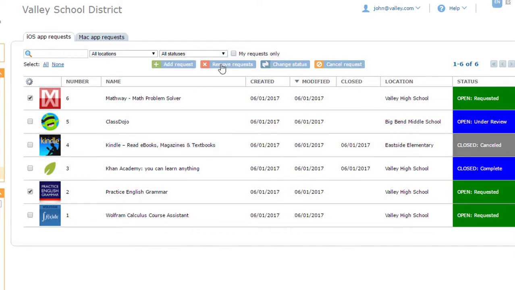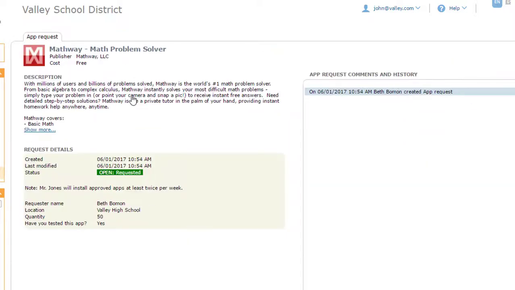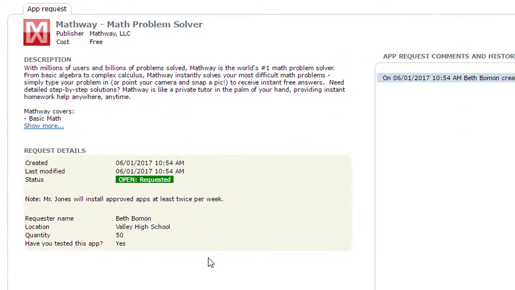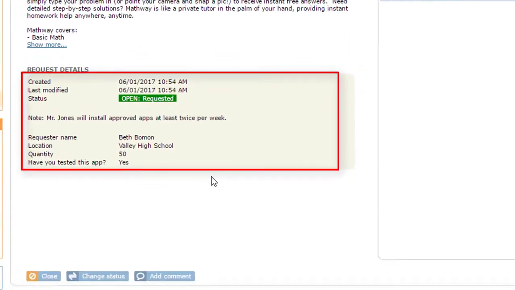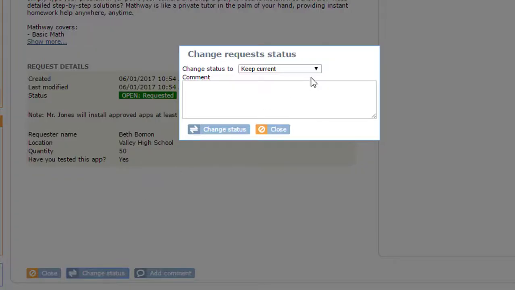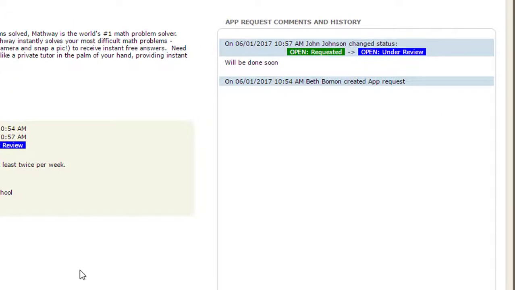I can choose multiple requests and change the status, or click on an individual app request and view the details of the request. Here I can see the app information as well as the request details that the teacher filled out. I'll click on Change Status and change this one to Under Review. I can also add a note. This gets added to the history or the comments box on the right.